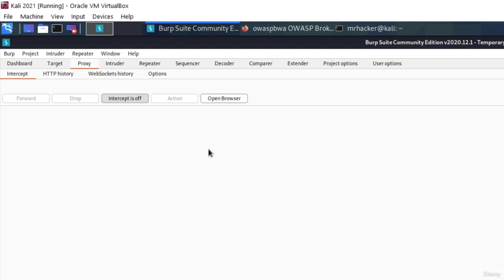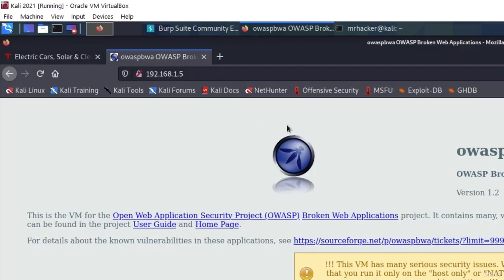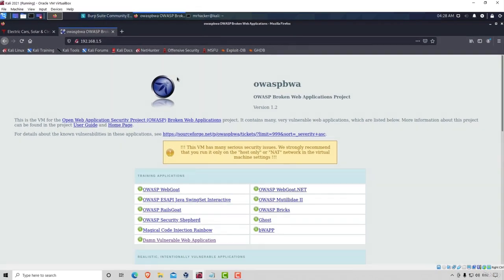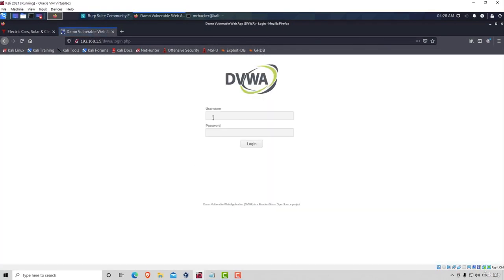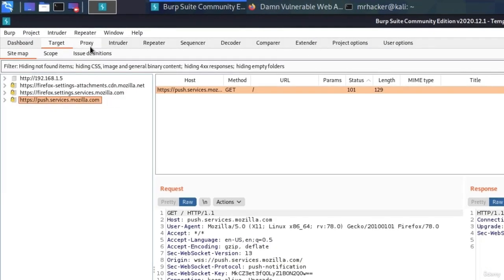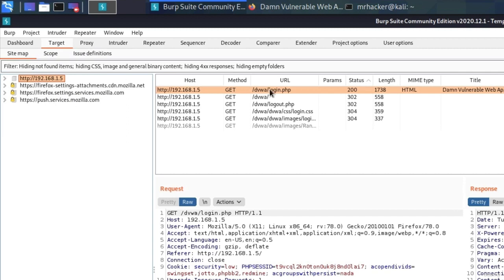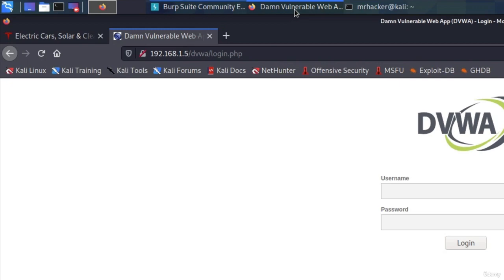Make sure that intercept is turned off, make sure that you have the OWASP virtual machine started, and let's visit our DVWA login page. It will lead us to this page, and we should be able to find it under the Target tab and right here. So here it is. As we can see, this is the GET request that searched for /dvwa/login.php, which is the exact link right here.